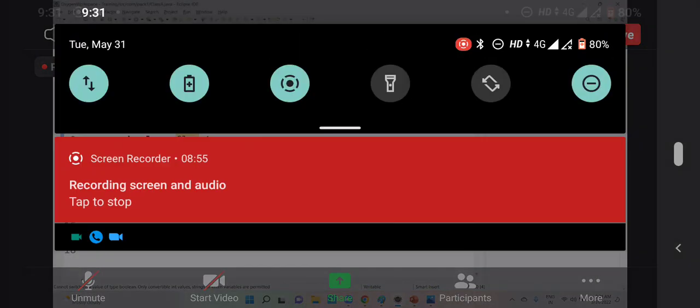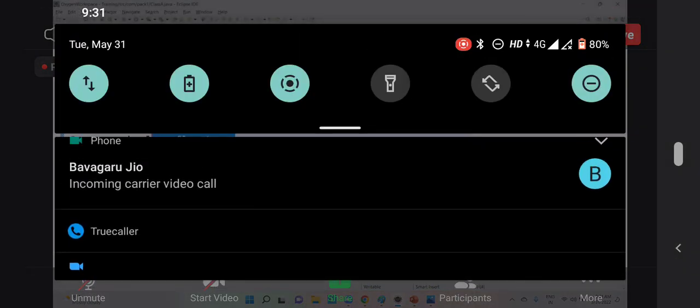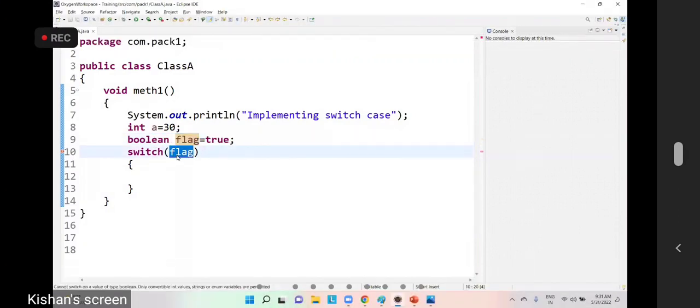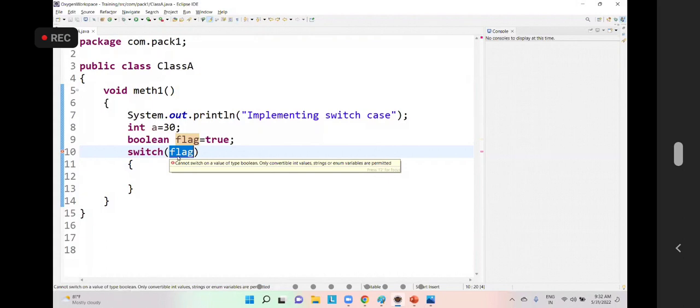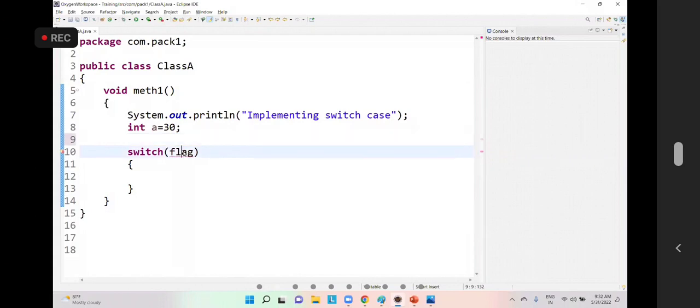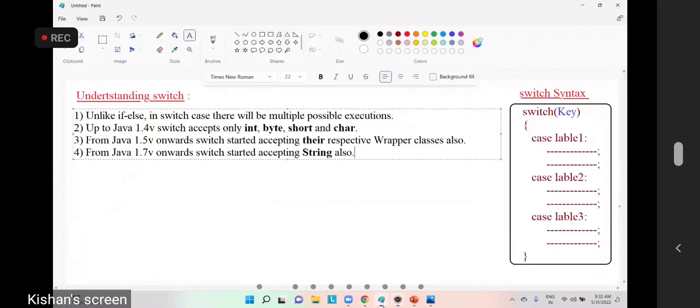Is it clear? Okay, so just let me try to remove this and I will be going with A. Okay, this is switch. Inside the switch, what do I need to write? Cases. Okay, just let me try to write some cases. Case 10, like this. Inside this case, I'm writing system.out.println case 10 executed.